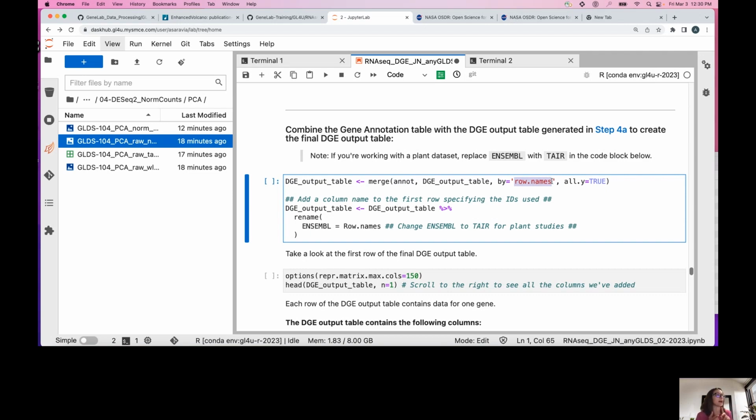One thing I do want to point out here, if you are working with a plant organism, it actually does not have an Ensembl ID, even though we're pulling from the Ensembl database, which is a little weird. The IDs are called TAIR. And so I have this note, it's noted several times. So if you're working with a plant data set, anytime you see Ensembl in the code block, you'll have to replace it with TAIR. And it's noted all throughout here, but I just wanted to point that out. So we'll go ahead and merge those tables.